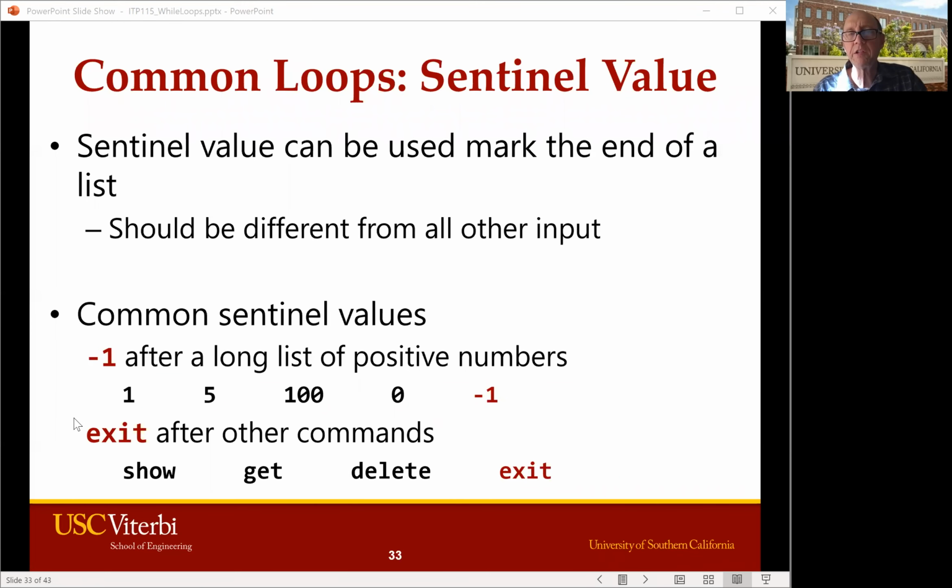For sentinel loops, we have a couple of examples. And first, I'm just going to show you the behavior, right? So we're not even looking at code, but here's the behavior. The first one, put in a bunch of non-negative numbers and end with a -1. So user puts in 1, keep going. User puts in 5, keep going. User puts in 100, keep going. User puts in 0, keep going. User puts in -1, we're done.